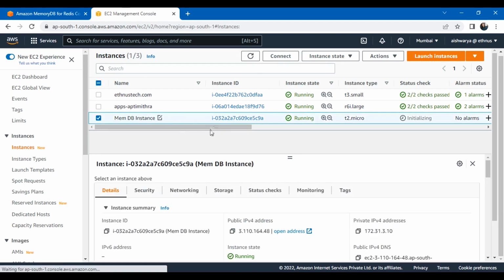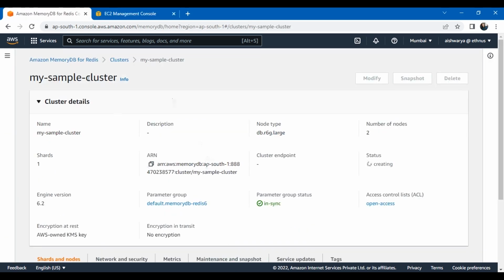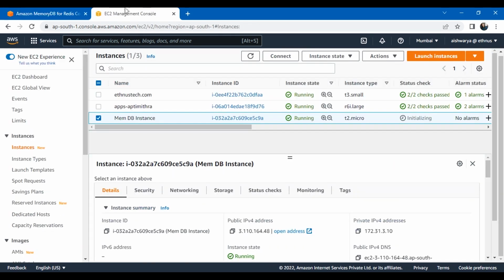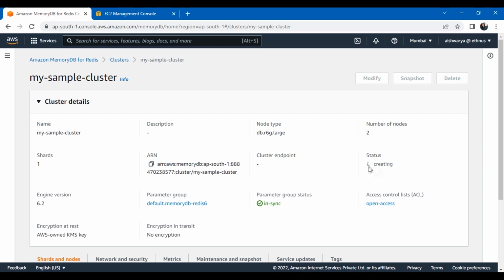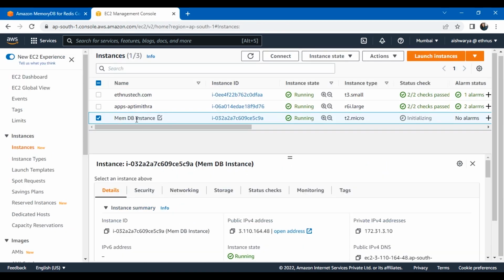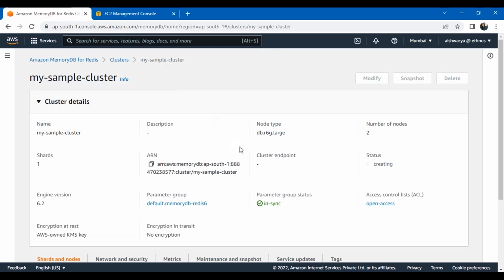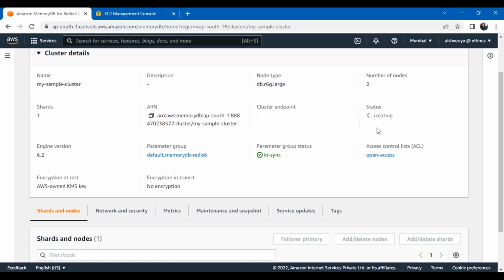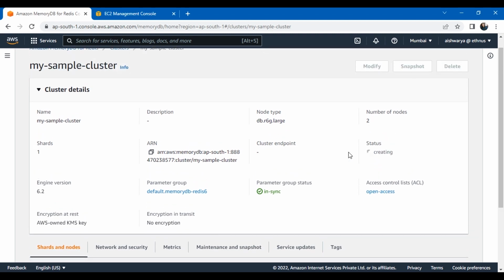So we can now connect to our EC2 instance, install all the necessary utilities for installing Redis, and then we will be able to connect to our MemoryDB cluster. But we will wait for a few more minutes for this to become available. Then only will we connect to our EC2 instance for doing the further processes. So let me pause the video here, and once it becomes available, we will resume our demo.